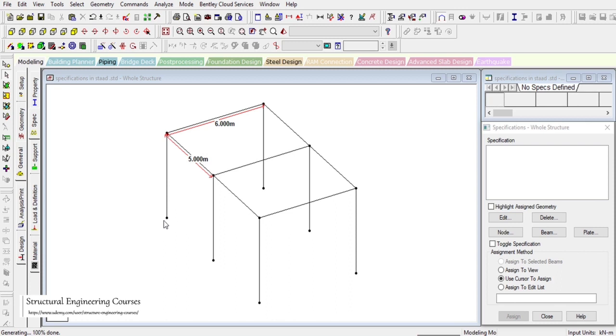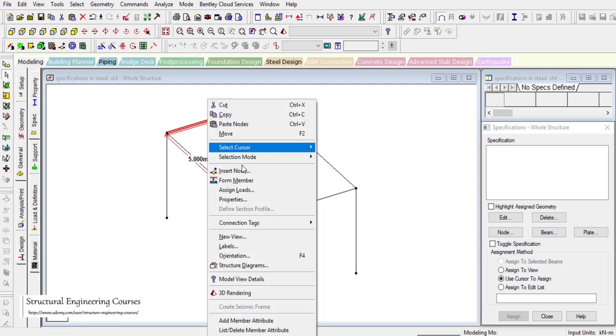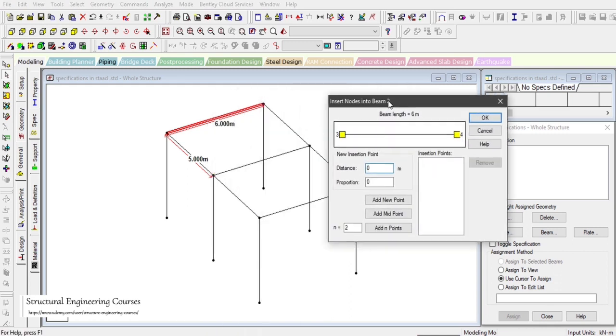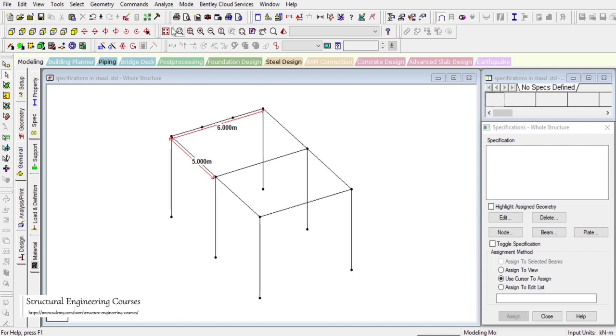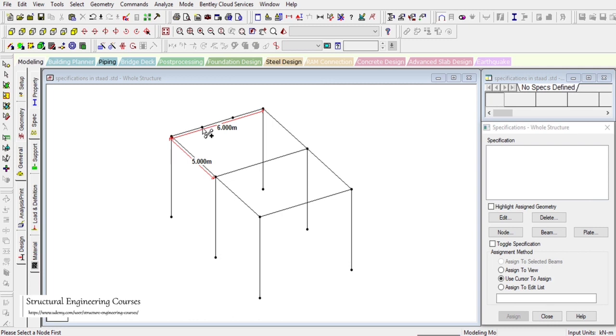So to avoid that, we can select this portal frame, and then select the beam here, and then right click and left click on insert node. You can select add endpoints, that is add 2 points, 2 meter, 4 meter and 6 meter, and left click on OK. After that we need to go to geometry, add beam by perpendicular intersection. Draw this beam here, and then again this beam here.